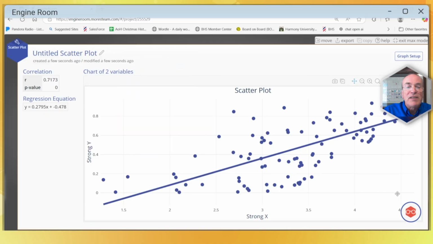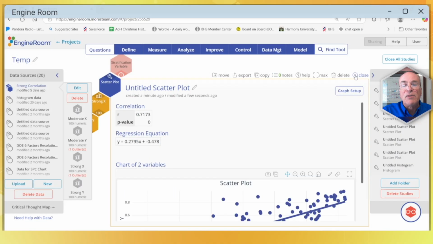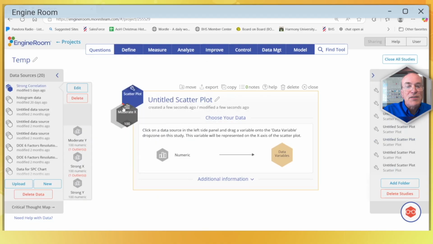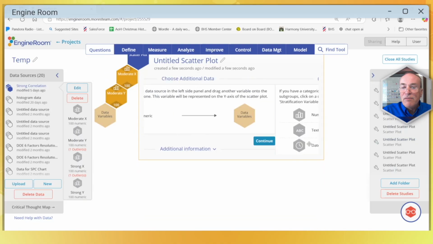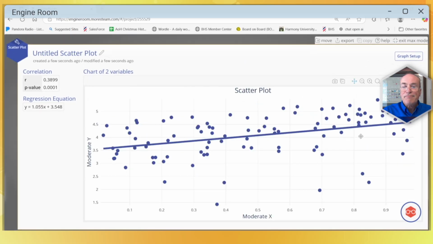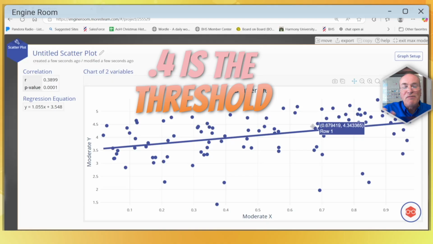Is it perfectly linear? Of course not. We'll deal with that another day. But that's kind of what a strong correlation might look like. What does the start of a moderate correlation look like? Well, let's check that out. We're going to put in moderate X and moderate Y, and we'll apply a line there so that we can see it. You can see that it's barely starting, that as x increases, y is barely increasing. That's why I say 0.4 is the threshold of where we start thinking, yes, there's a relationship.